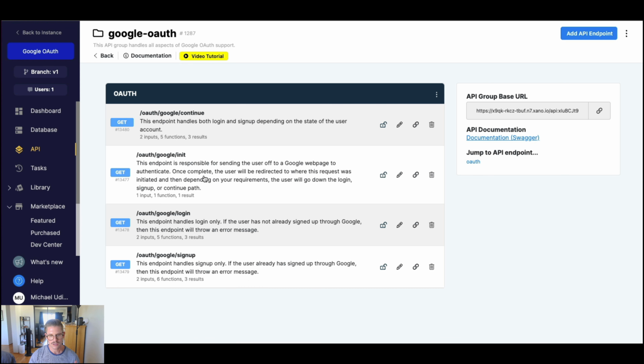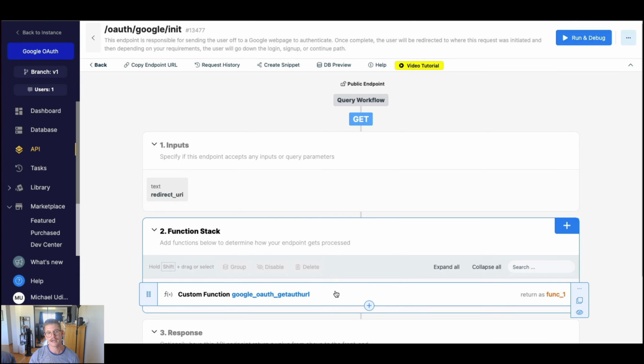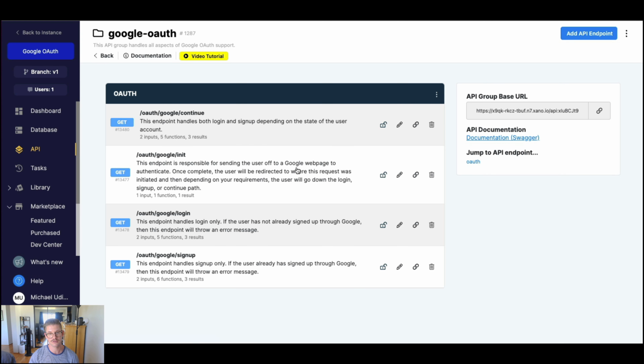So Initialize endpoint. This is actually going to take in our redirect URI from our front end and give us back a URL that's going to take us to the Google hosted web page where the OAuth consent screen is. That's when we can sign into our Google account and actually authorize our FlutterFlow app to use our Google information. That's going to then send us back to that redirect URI, so back to our front end.